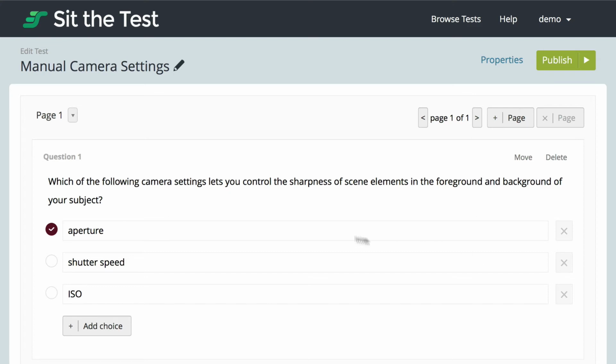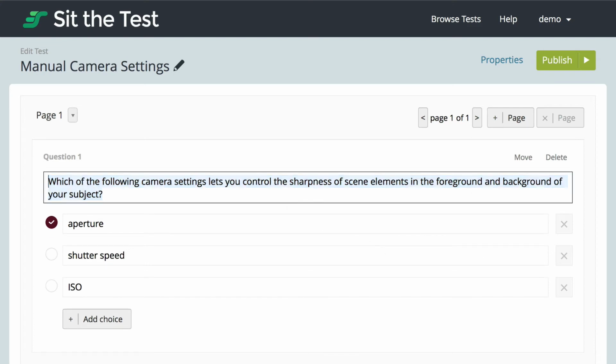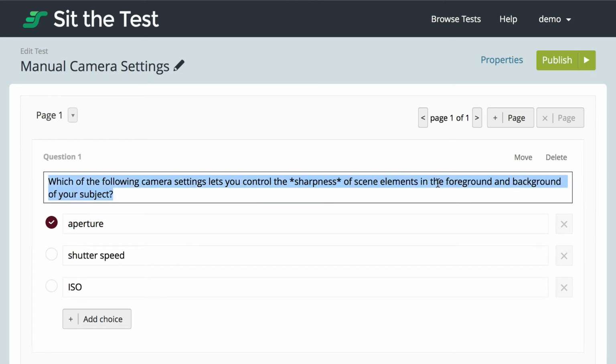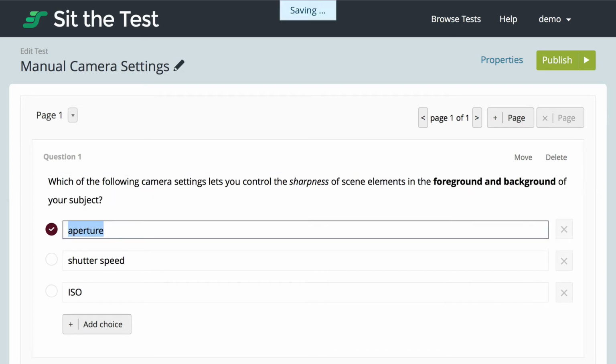Sit the Test supports basic text formatting using Markdown syntax. So if you want text in italics, you can put stars or asterisks around it. And if I hit Enter, you can see the formatting applied there. Or if I want bold, I can put double asterisks, just like that.